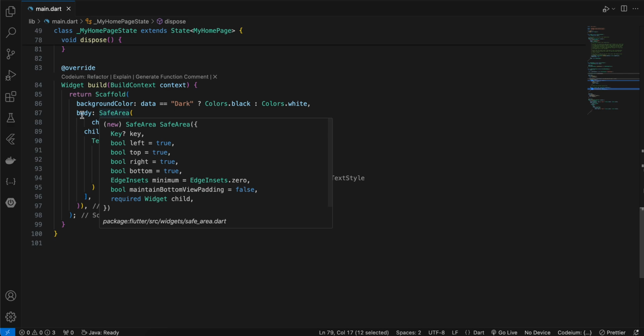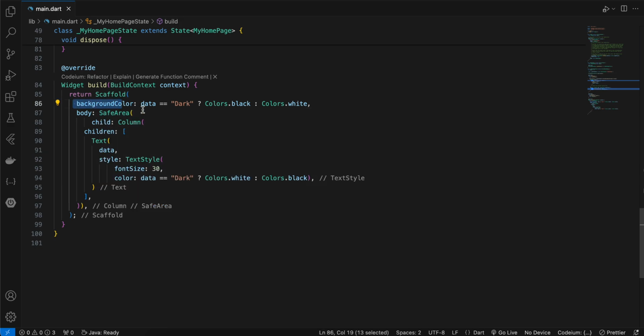Inside the build method I have just added this check: if the data is equal to dark, then use Colors.black, otherwise use Colors.white for our background color. And for the text I am displaying whatever we get, like dark or light, along with our text style, and depending on what we have inside this data variable, I am assigning appropriate colors.